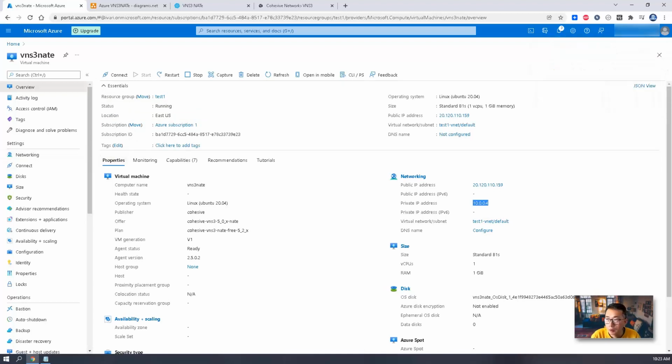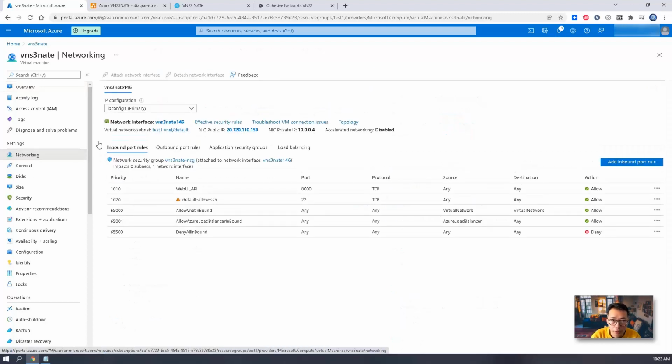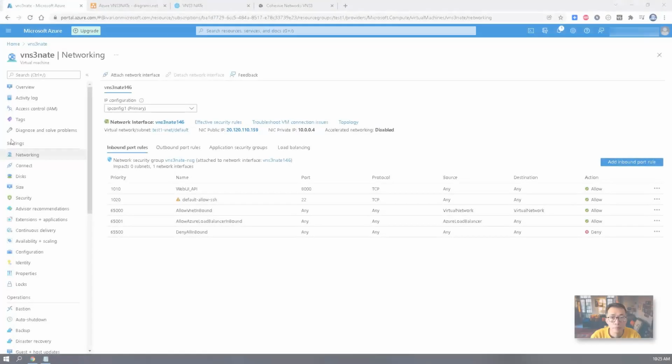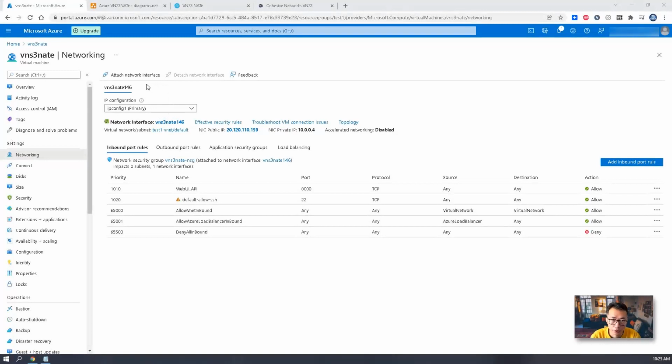It will take another minute for this VM to be fully stopped. After that, we're going to go back to networking here and then click attach network interface. Right now, this option is grayed out because the VM is not fully stopped yet. I will continue after the VM is fully stopped. Now, as you can see, the attach network interface is available.